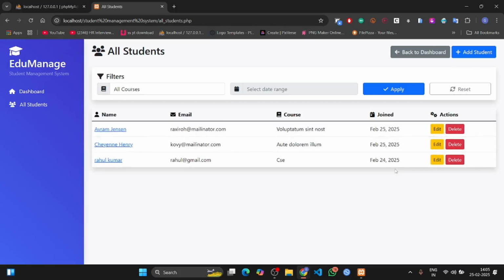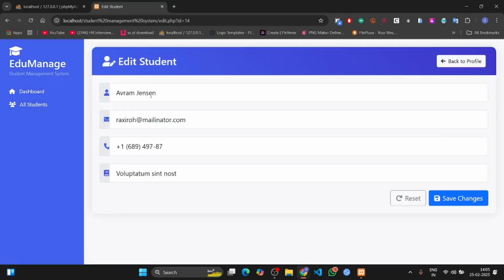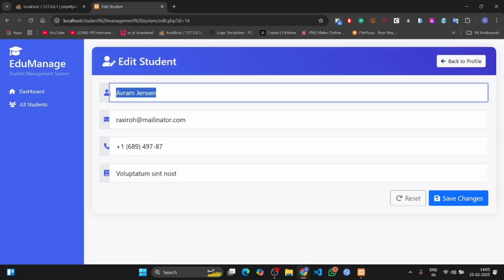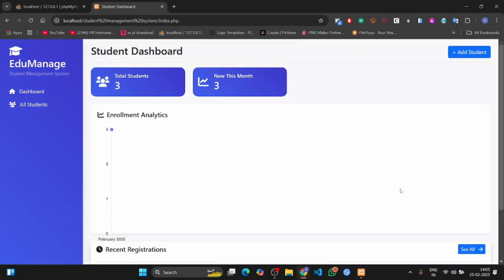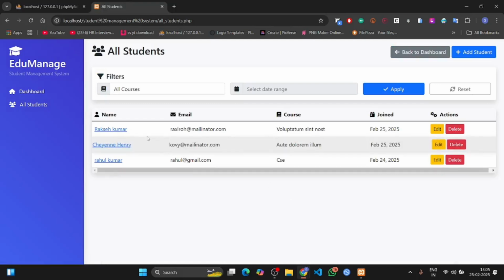Here now you can see there is the list showing the name, email, course, and join date. So now I'm going to show you the edit function. Let's click on the edit. Here I will edit the name. Now let's click on save changes. Yes guys, you can see here.